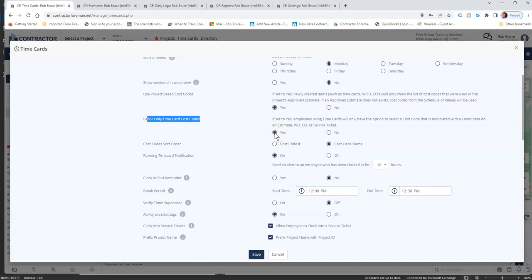What that's going to do is in the estimate, it'll sort out all the cost codes that are associated to the item type labor, and it will only show those labor cost codes in your time cards, therefore shortening the list. You might use 75 cost codes in an estimate. You don't want your employees looking at a list of 75 codes in the time card trying to guess the right one. So this will only show them cost code items that are listed to labor.